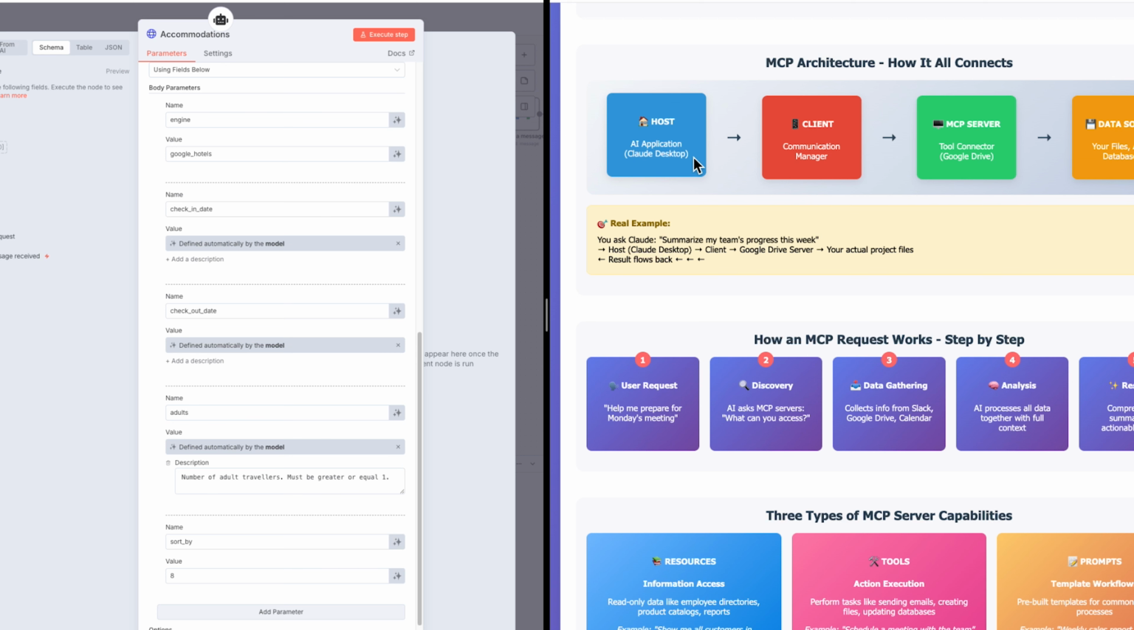So how does this work all together? First of all, you interact with your host application, which can be the application that you use to interact with an AI application. So in this case, it can be Claude Desktop, ChatGPT, etc. Then the information is delivered from the host application to the MCP client. In this case, this AI agent.